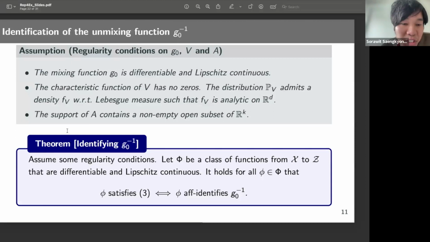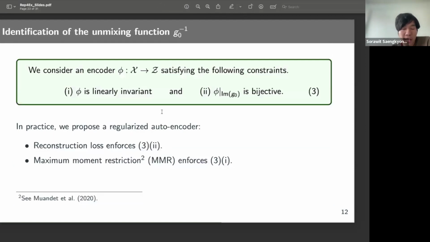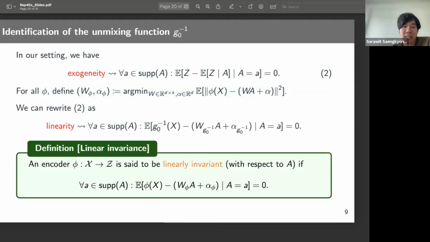And under these assumptions, we show that the constraint that we have is sufficient and necessary for phi to identify the unmixing function. And in practice, how do we then enforce these two constraints? The bijectivity we can enforce by reconstruction loss in the autoencoder. So we basically use an autoencoder with a regularization term that enforces the first constraint. And if we go back here, this is basically a moment restriction.